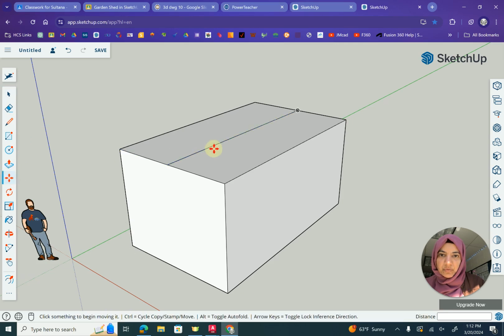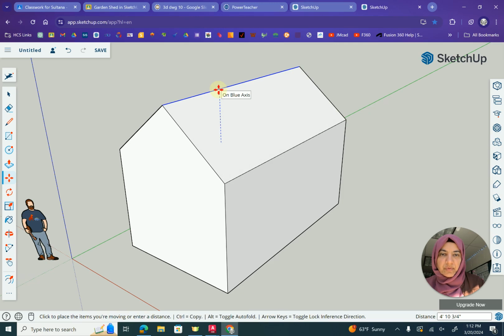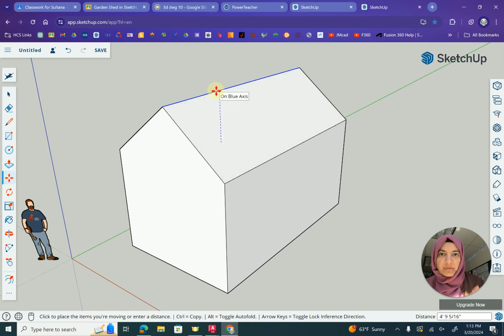Now click on the move tool, and as you hover over the line, it will turn blue. That means it's selected. You click on it once and you move up, and you will see it says on blue axis. But if you go right or left, the line turns a black dotted line and it's not a straight vertical anymore. So make sure you are in blue axis and then type the height of the roof, which is going to be 5 feet, 5 apostrophe enter.